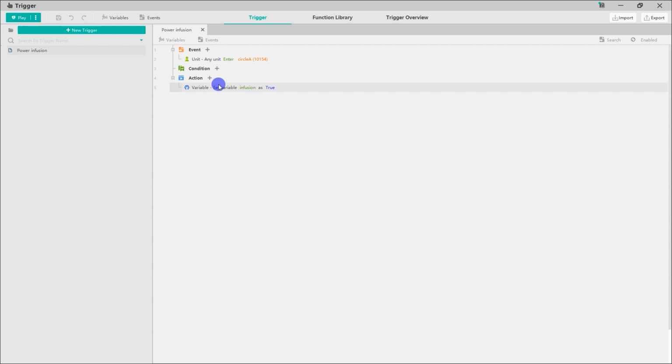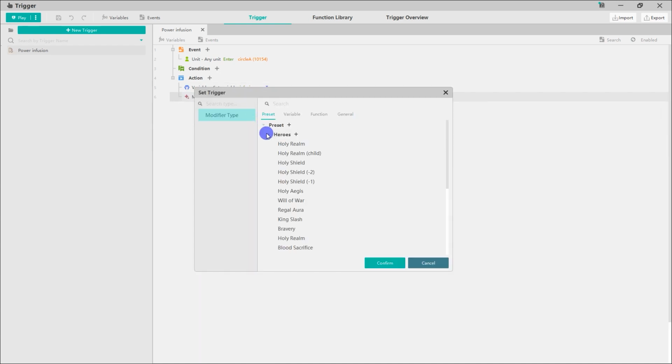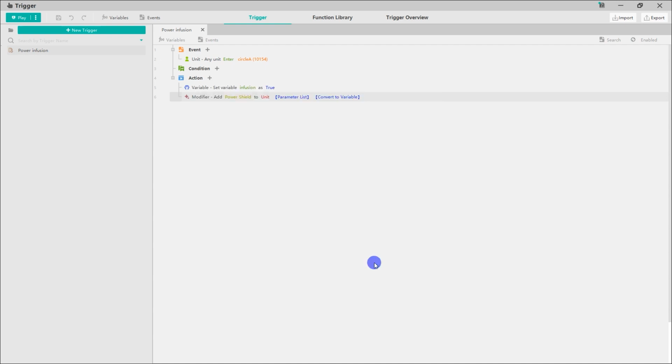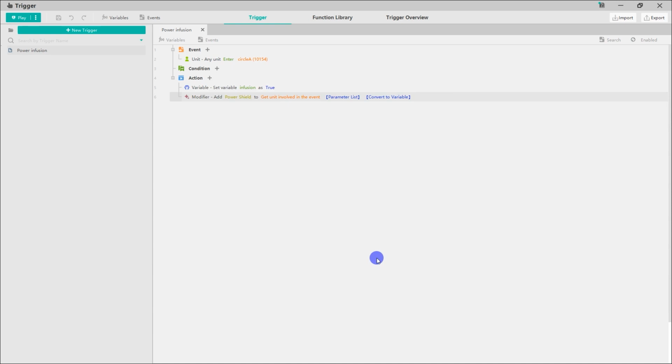To achieve the power shield effect, we select modifier, add modifier to unit. Select our custom modifier PowerShield for the first parameter. Select event parameter getUnit in event for the parameter unit. In this way, after the unit enters the energy well, it will gain the special effect of PowerShield.